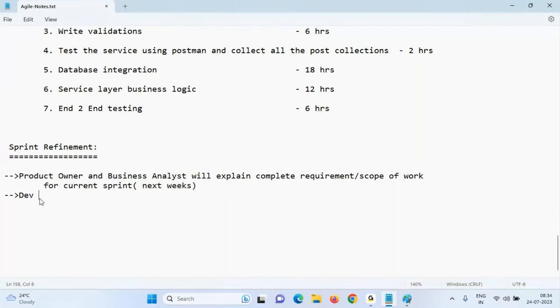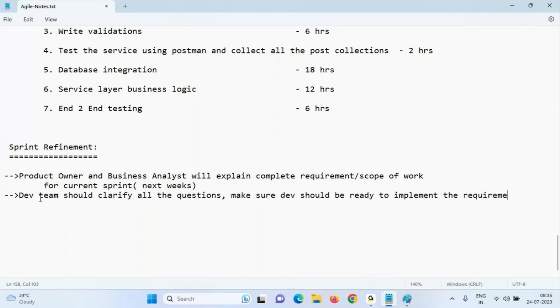So okay, dev team should clarify all the questions, all the clarifications. Dev team should clarify all the questions team. Make sure dev team should be ready to implement the requirements. Sprint planning is next, team.